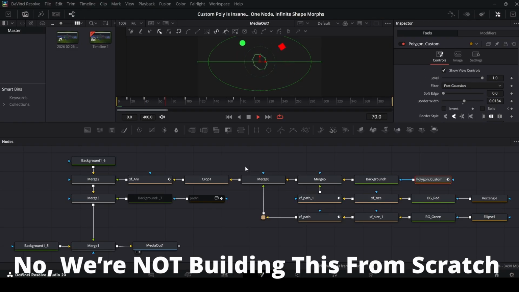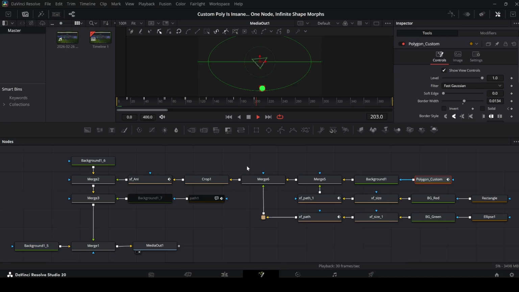We are not building this custom polygon animation from scratch in this video. Instead, I'm starting with the finished Fusion project and the full node graph already built. And what I will do is give you the big picture and explain what each node does and how they work together. Also, I'm not going to open every single node and go through settings one by one. That's not the point here. The point is you understand the structure and the logic.